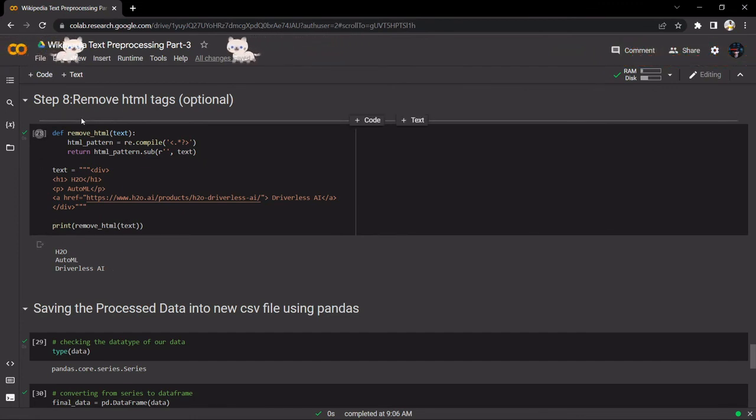Now we are done with almost the whole pre-processing part. We haven't performed stemming here because it depends on whether we need to apply stemming or not.